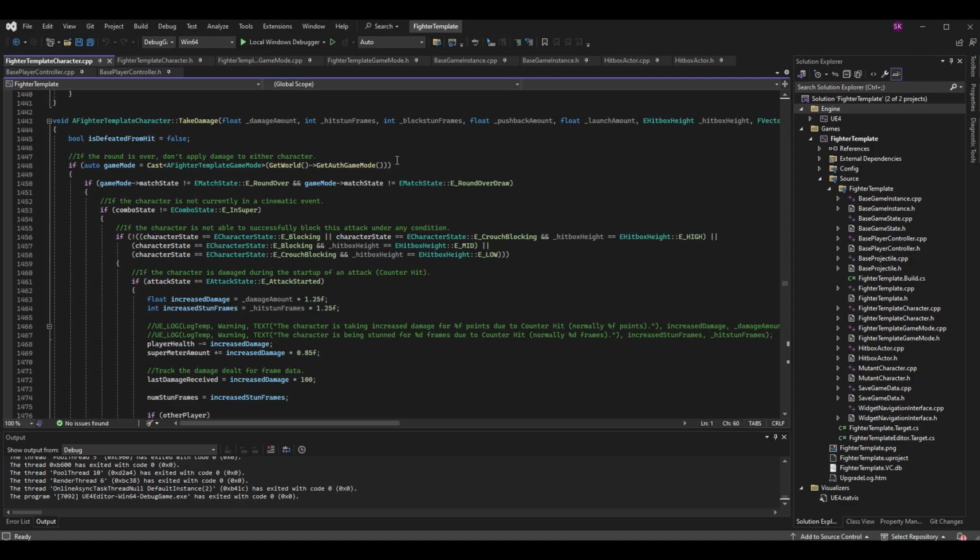Now, to actually set that value when calling this function, we need to know if the specific hitbox that hit the player should cause air reset. You could make it more generic and make it every attack that doesn't have launch causes you to go into air reset, or you could make it move specific.